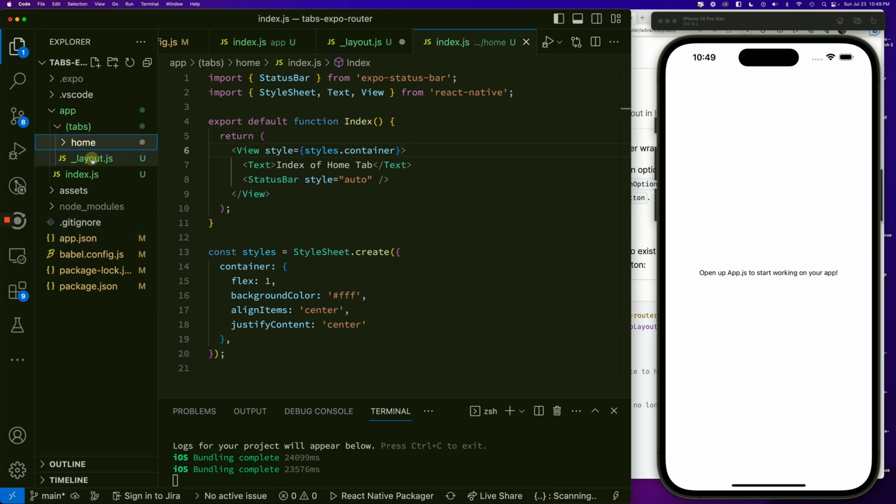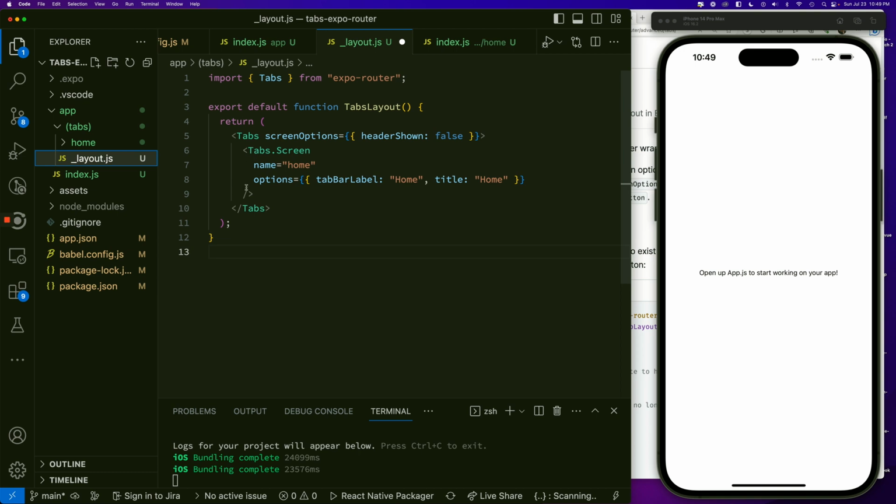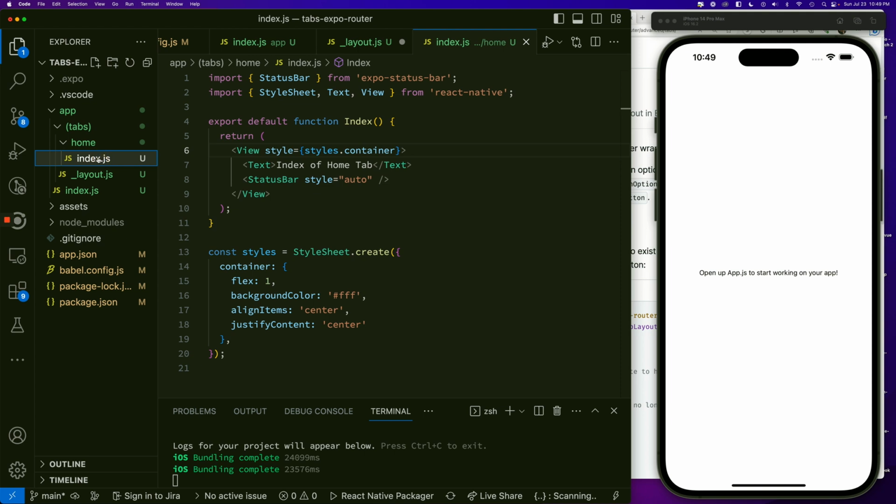So remember we created our layout, and in our layout we have one tab, home. And so this name home references this home directory, and in this home directory, the default file is index.js. So this is the content that will be rendered. But since we're in this folder, home, we need another layout file, right? So let's create our layout file, and this will be the layout for the home tab that we're creating.